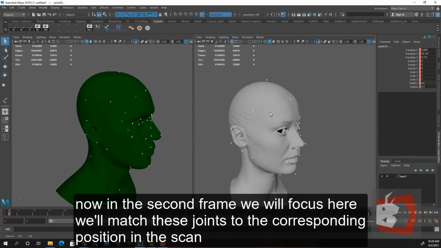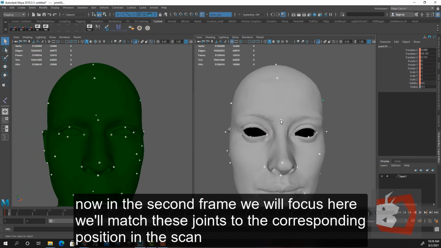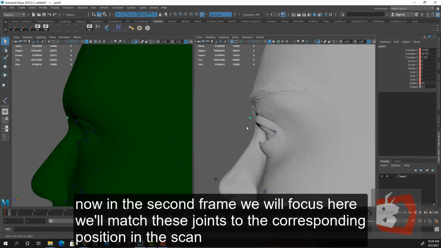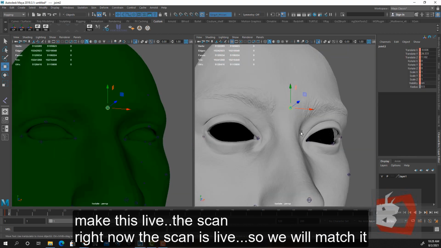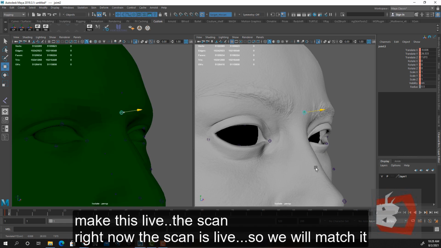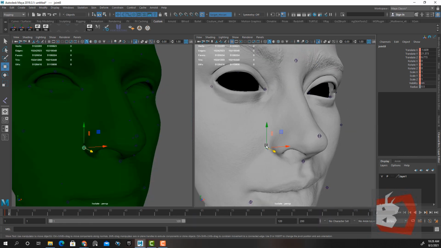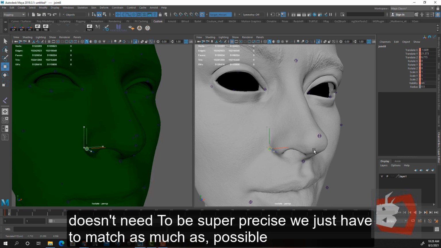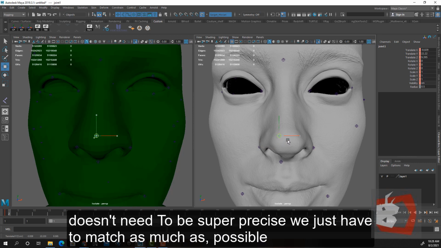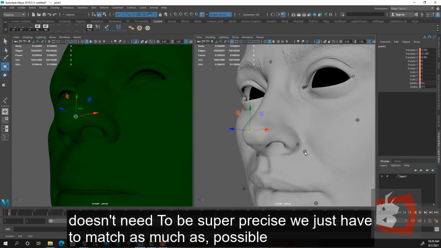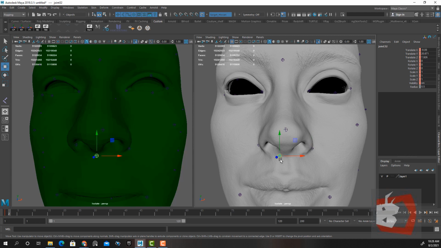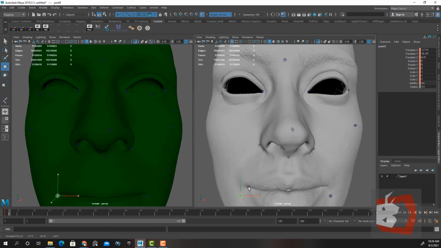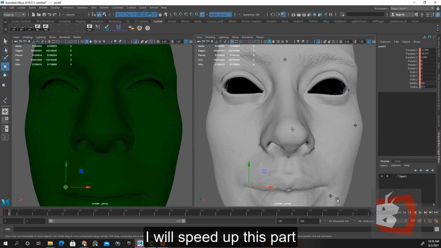Now on the second frame, we'll match these joints to their corresponding position in the scan. So let's make the scan live. Right now the scan is live, so we will match it. It doesn't need to be super precise. You just have to match it as much as possible. It's quite slow in the viewport. If the scan is decimated, the interaction will be much faster. Right now it's very slow because I haven't done that. So I will speed up this part.